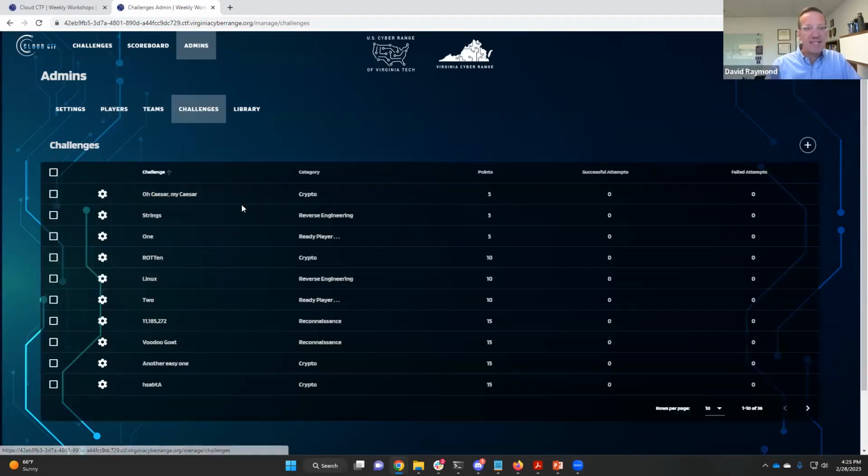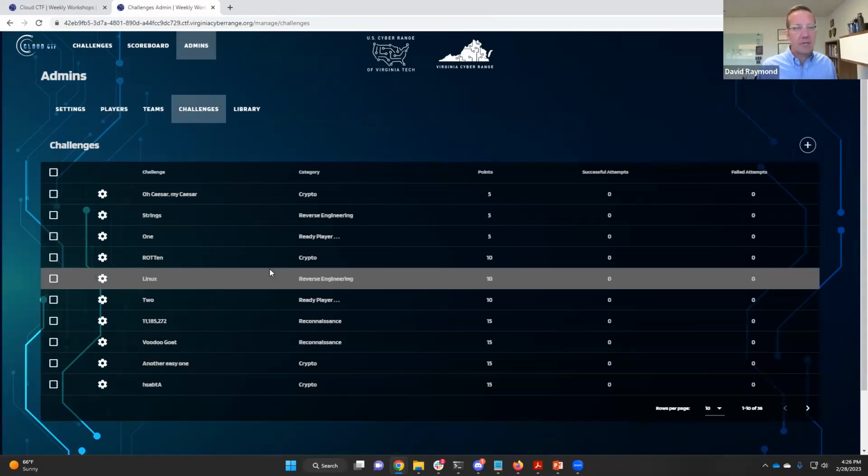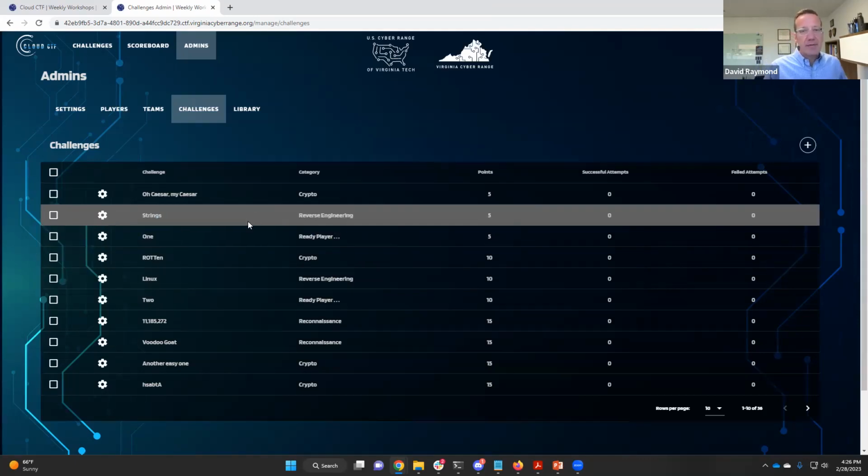The challenges tab lists all the challenges in this CTF. Again, we're going to talk more next time about challenge management. So how do I create my own challenges? How do I add challenges from the library, et cetera? We'll talk about that later. Here I can see the challenges that are in this CTF.